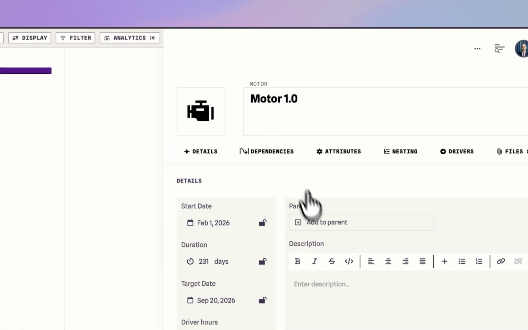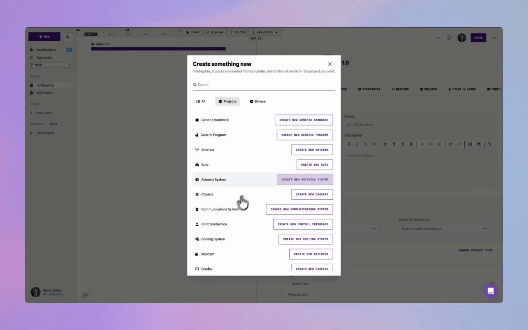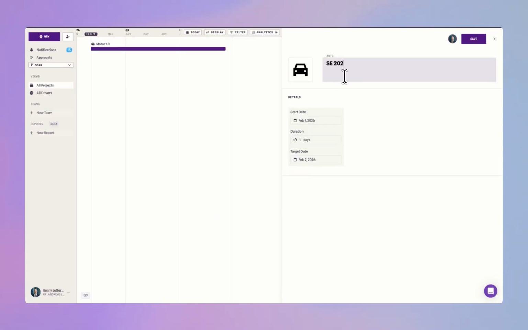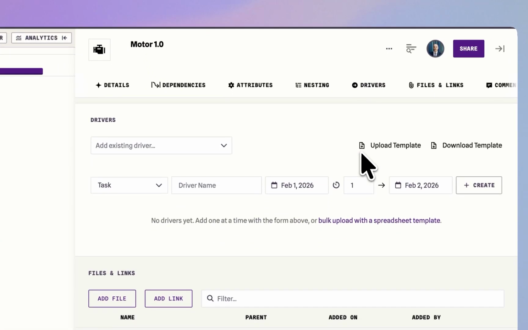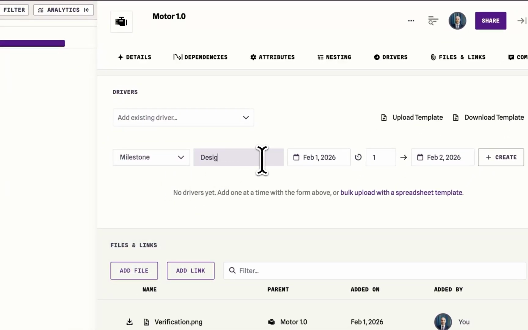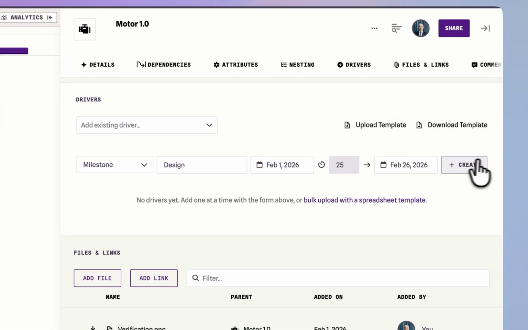Add your project to a larger program. Give the parent project a name, duration, save it, and add it. Or add subsystems nested underneath your project. You can always move things around later. See the hierarchy you've created, represented visually on your timeline, just as it is in reality.